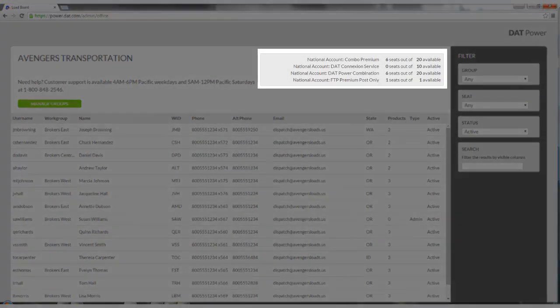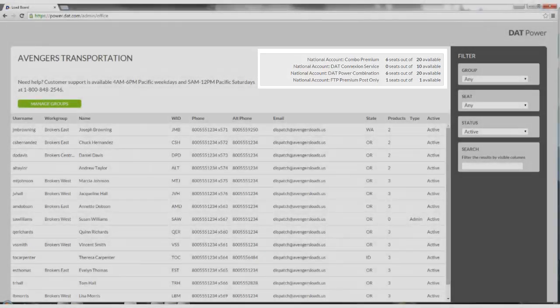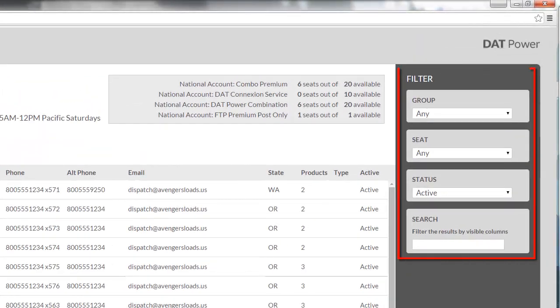At the upper right is a list of subscriptions. This list is not a comprehensive list of all products you've purchased. Only per-seat licensed subscriptions are listed here. This gives you a quick view for each product of how many seats are remaining out of the total number purchased. On the far right is a filter panel.